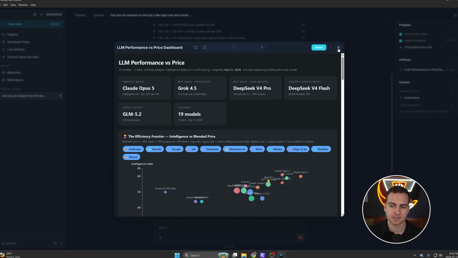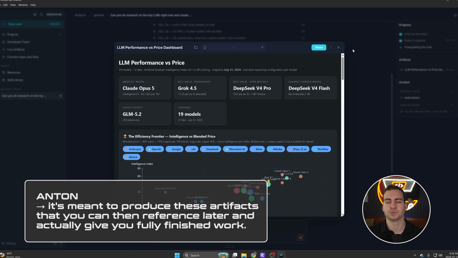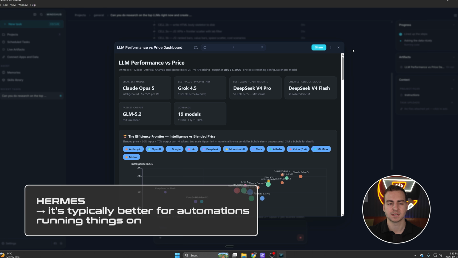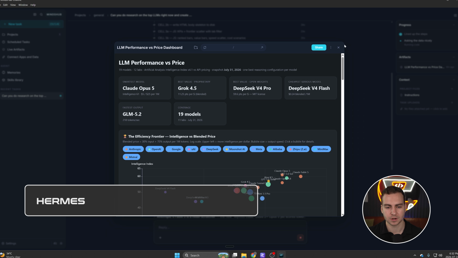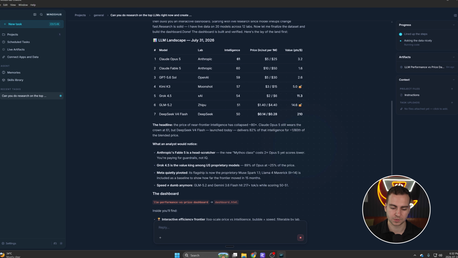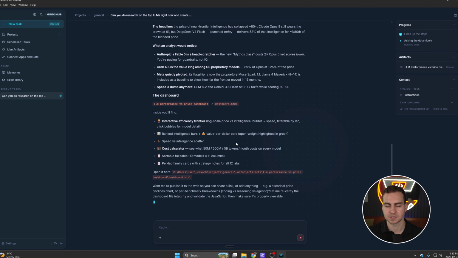Now, this is kind of the difference between Anton and the Hermes harness that you have here inside of Mindshub. With Anton, it's meant to produce these artifacts that you can then reference later and actually give you fully finished work. Whereas with Hermes, it's typically better for automations, running things on a schedule. You get the idea, and then kind of that skill curation. So anyways, if we weren't happy with this, of course, we could do a follow-up prompt and we could make it give us something better. But for now, I want to show you a few other features.